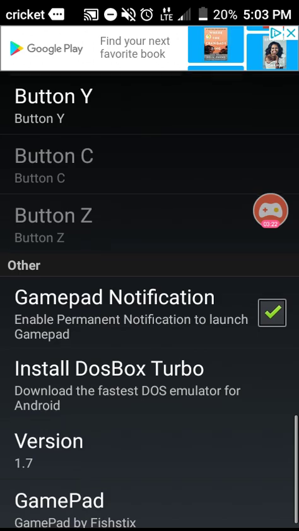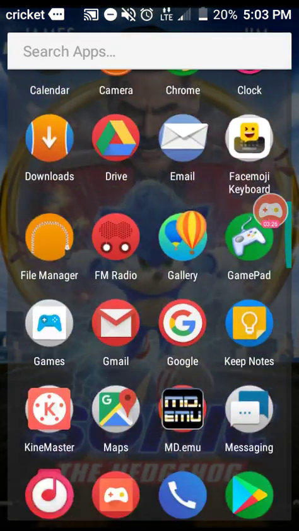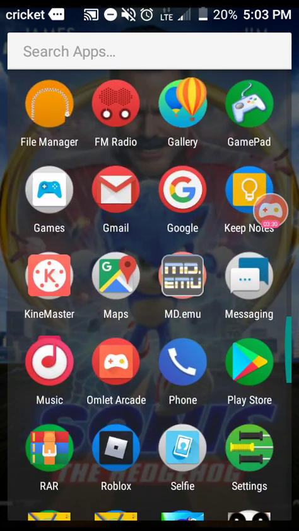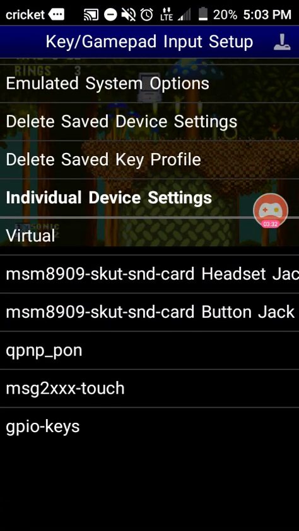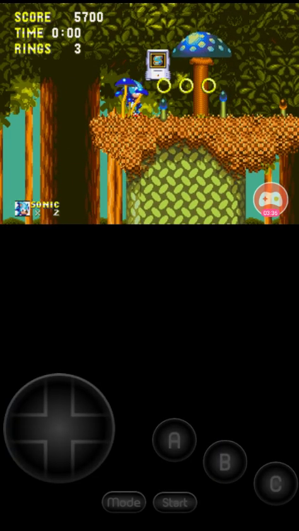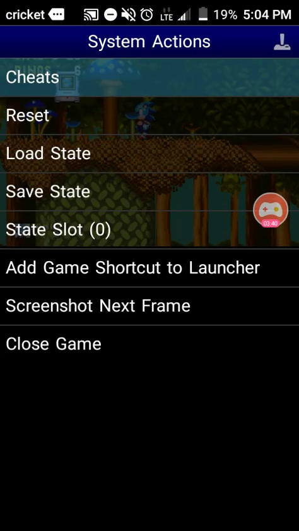And I think this is what I did. This is what I actually did. Megadrive emulator. Yeah. Man, I wish I could use the gamepad. But I am.